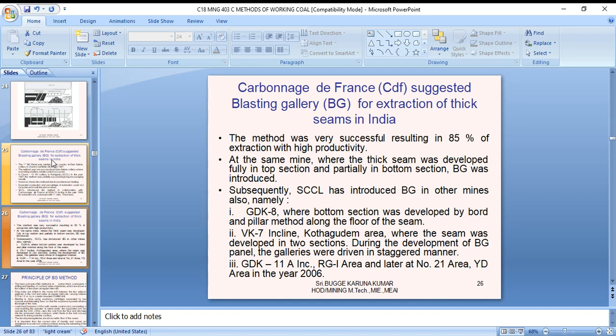The method was very successful, resulting in 85% extraction with high productivity. At the same mine where the thick seam was developed fully in the top section and partially in the bottom section, BG was introduced subsequently. SCCL has introduced BG in other mines also.